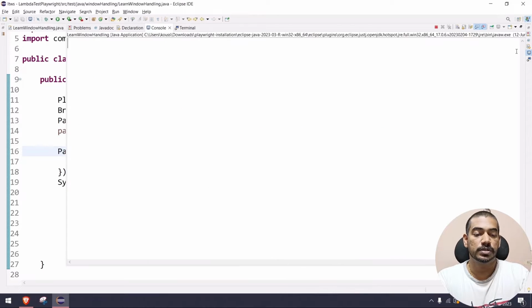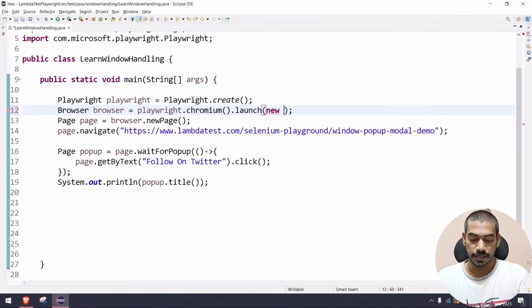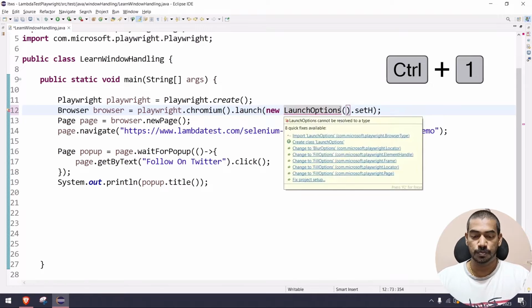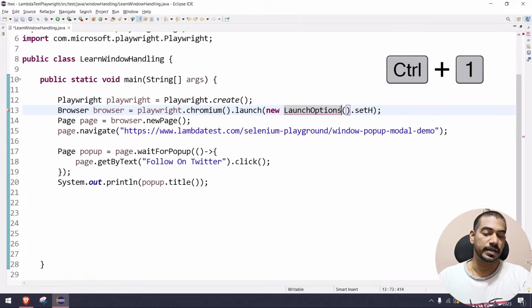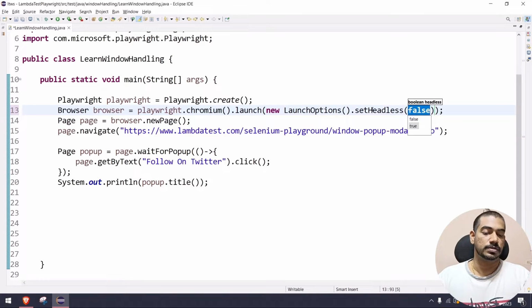Now if you go to our console, you can see we got a blank console because the title is not printed. But you might ask me, hey Kaushik, I also didn't see the browser, because it's running in headless mode. So if I want to run in head mode, then I can say new, followed by LaunchOptions, then followed by dot setHeadless, and I'm not getting any suggestions because I have to import this. So you can just press Ctrl+1 and Enter, then it will be imported, and then you can use false.